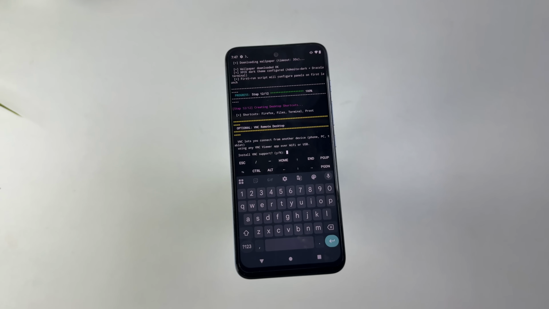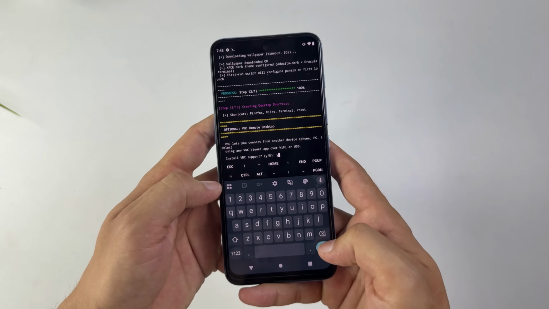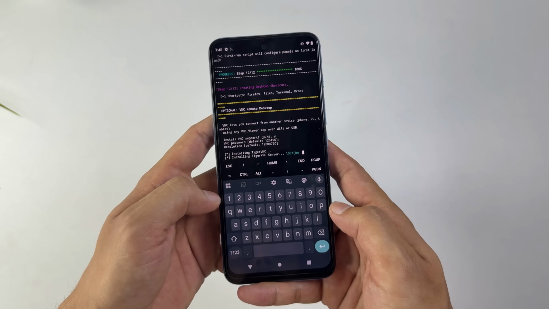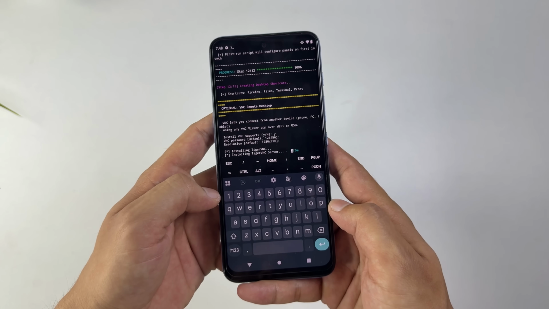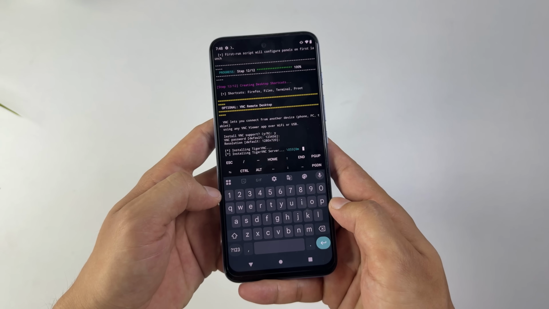Now, this depends on how you plan to use the system. If you want to use it with the Raspberry Pi and an external monitor, choose yes. If you only want to use Linux directly on the phone using Termux X11, choose no. Since I want to use this on a monitor, I am choosing yes. For password and resolution, I am just going with the default values.